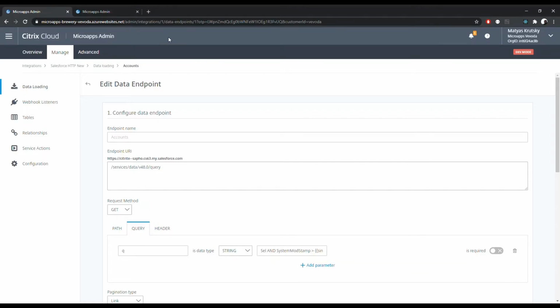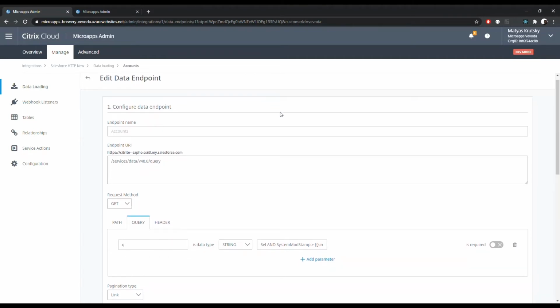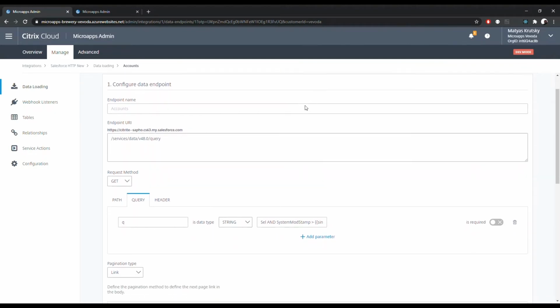Hi, I would like to introduce our new feature called templating, that should give HTTP integration developers much more flexibility in defining HTTP requests for data synchronizations and also for service actions. To demonstrate that, I created an HTTP Salesforce integration, and I want to download account objects using Salesforce Object Query Language.